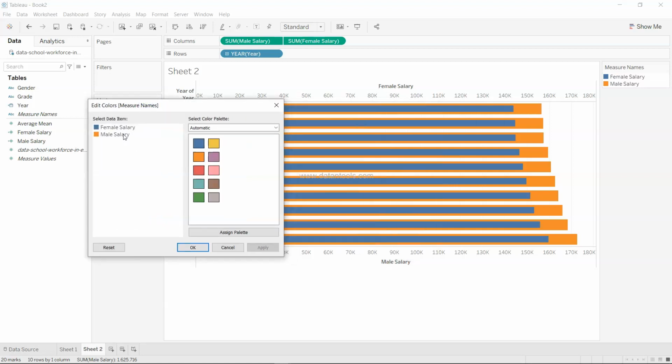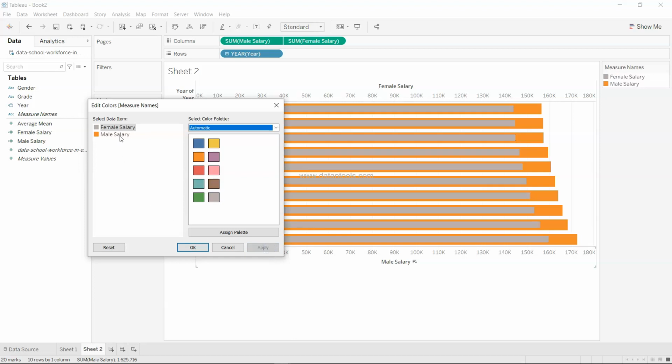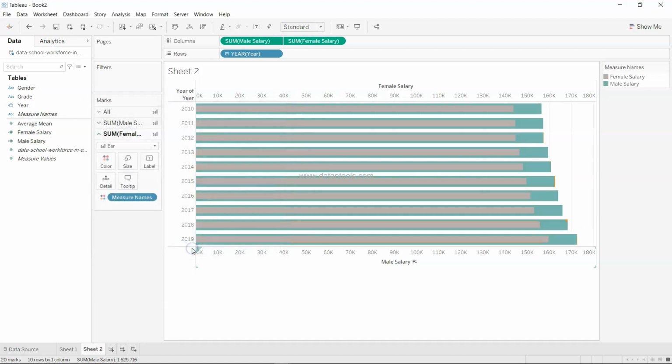So what I'll do is for female I will just choose the gray, and for male maybe what we can take is this one and click apply. Now this is a little bit more visually appealing, but what we can do is reduce this also a little bit and make it impactful.